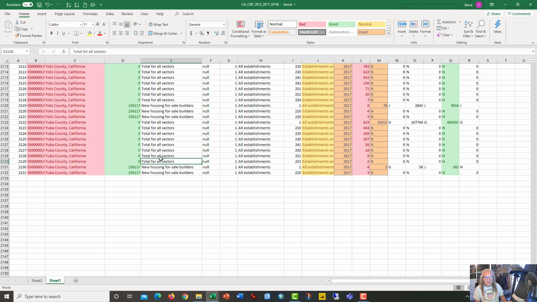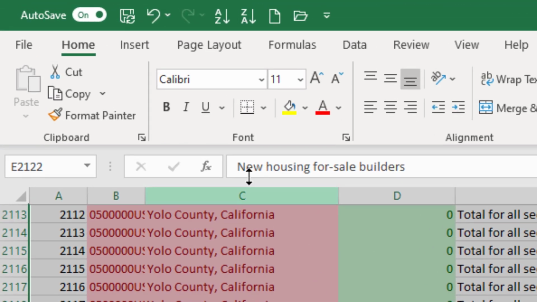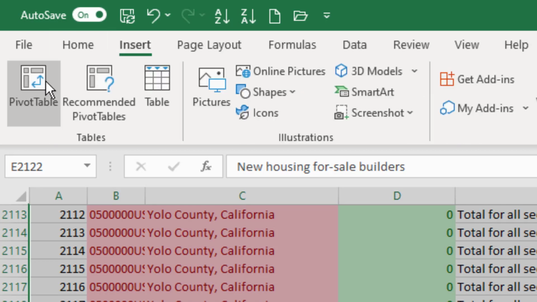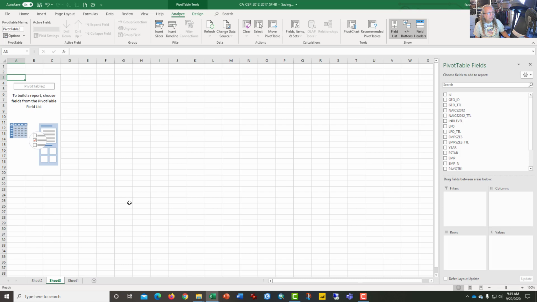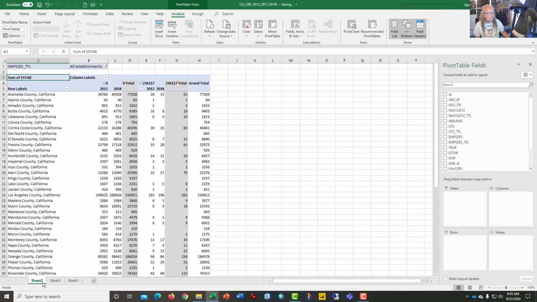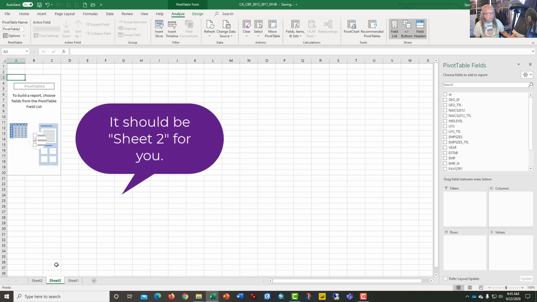So the last thing we're going to do here is select everything, and we want to put this in a pivot table. So I press Control A to select all, click Insert, click Pivot Table, click OK. Now we have a second window that has a pivot table in it, and I've already done this once, so it's sheet 3.